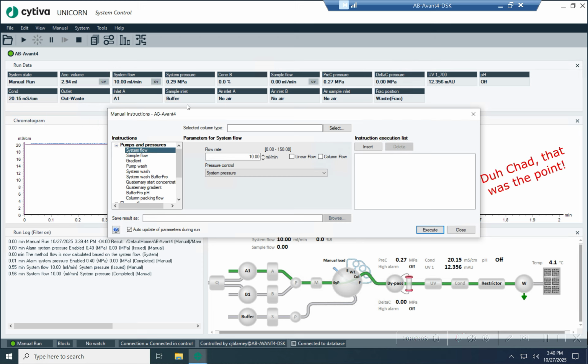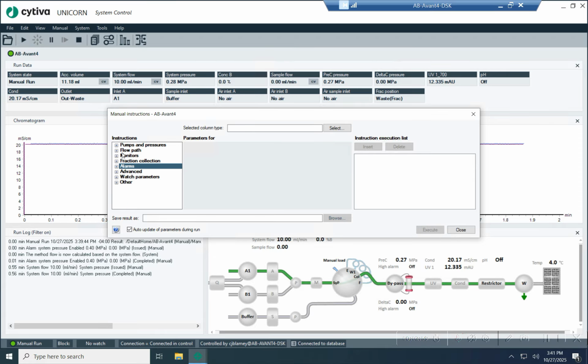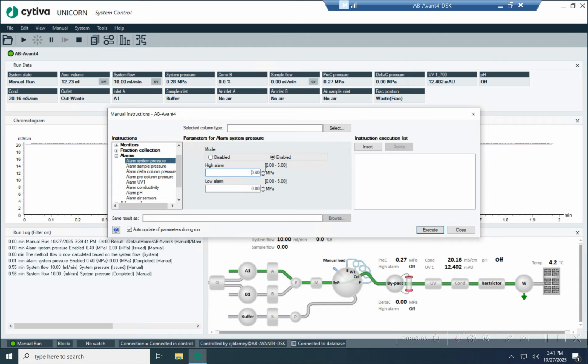Not only can I adjust the ramp up period, but I can also adjust it down. So I am going to change the alarm to 0.3 megapascals, and you'll see the flow rate adjust down. You'll notice that the flow rate currently is going down. It should level off at some point.